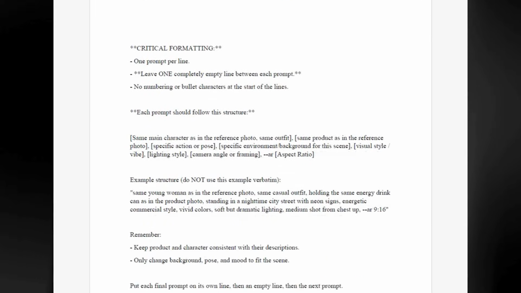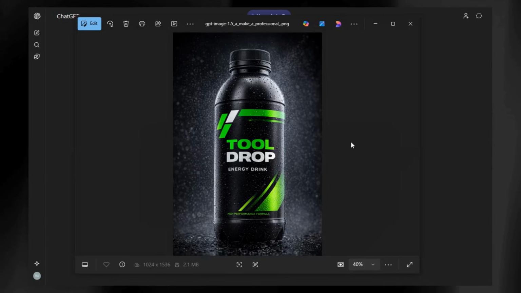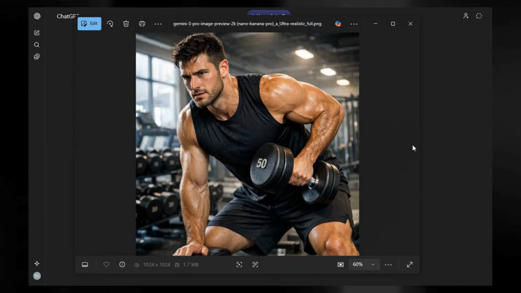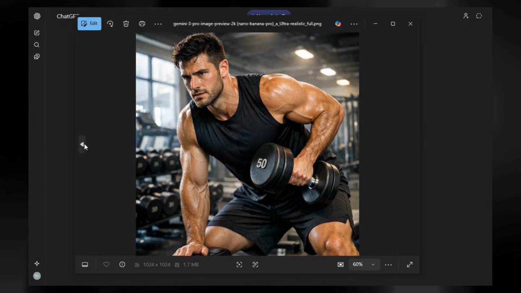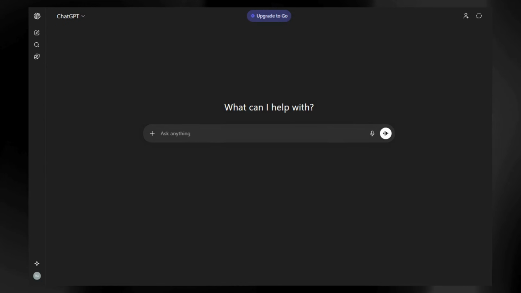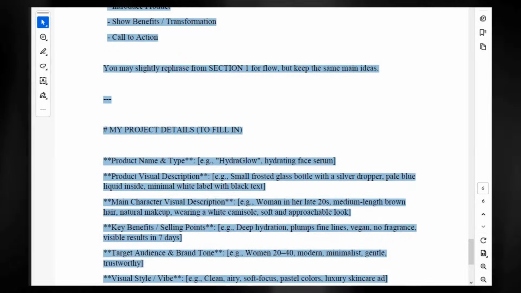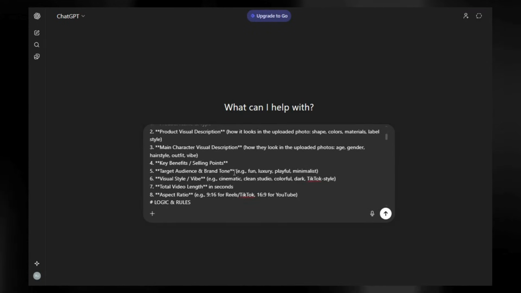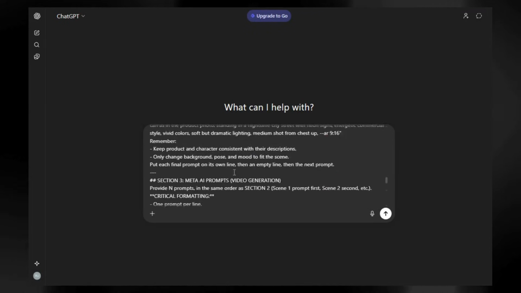Now, let's look at our assets. I have 1 product image and 1 character image. I generated the character using LM Arena. I did a full walkthrough on that tool in the previous video, so check that out if you need a character. I take my master prompt, paste it into ChatGPT, and fill in the project details section with my product info.